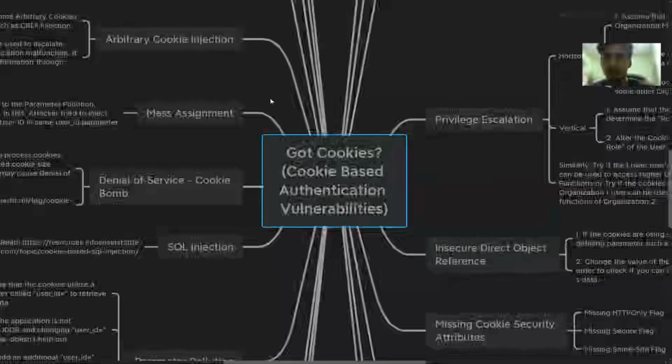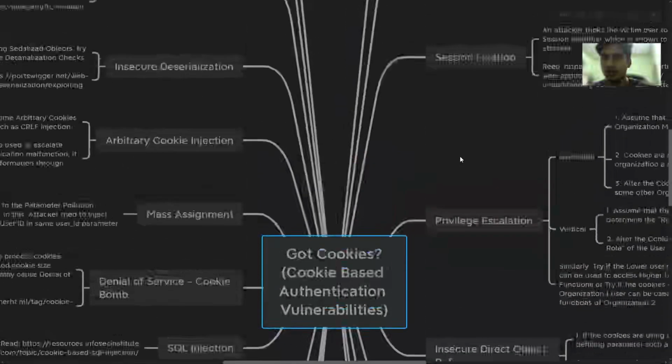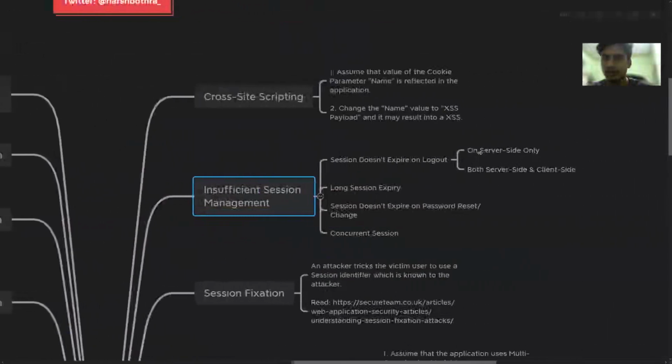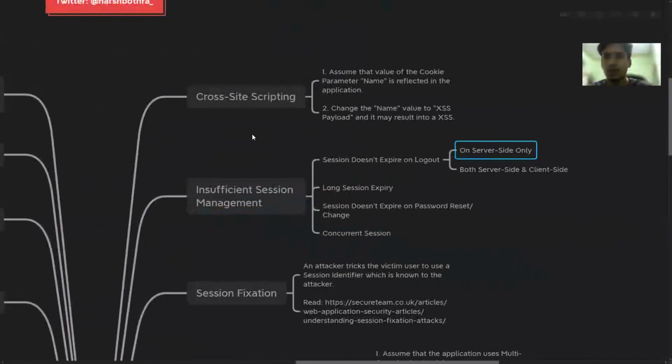So let me quickly switch over to the mind map. I hope you are able to see it. And now let's quickly have a look at various attack vectors. We will look at it one by one, how we can achieve the different attack vectors.